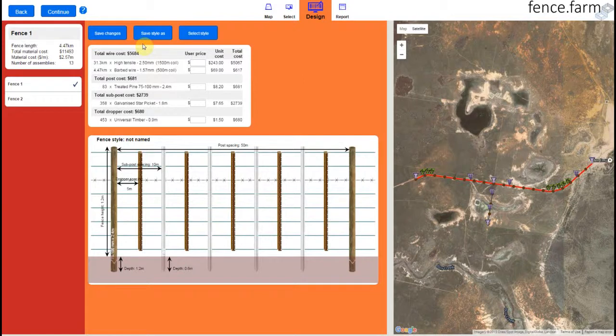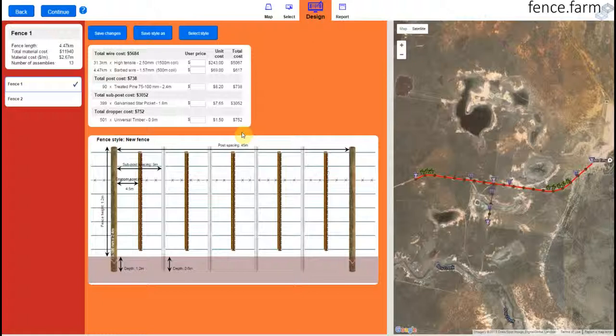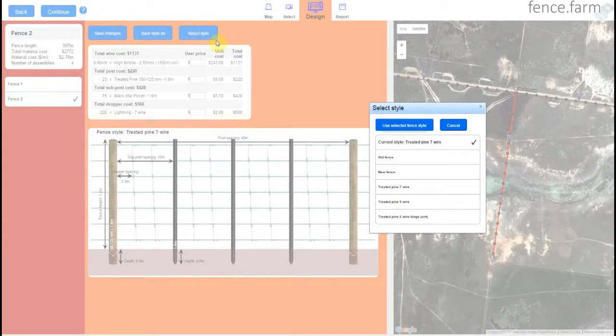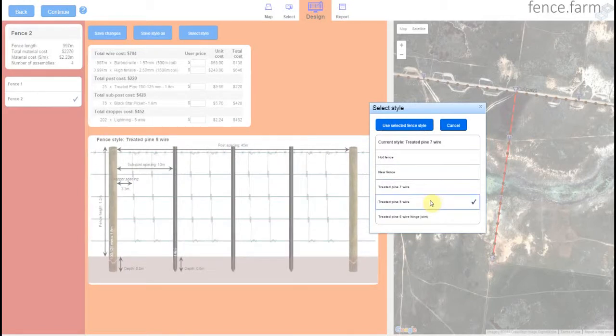To do this, first finish designing the fence you're working on, then click the Save Style As button. Enter a fence name, then hit Save Style. Now change fence and go to the Select Style button. Here we can see a list of the current fence style, your saved fence style and some default fence styles, and we can click through these and see how the fence costs change.